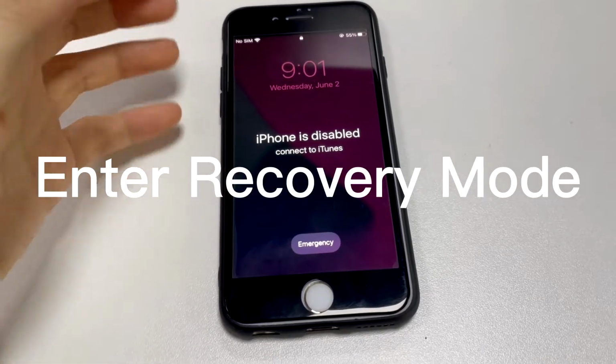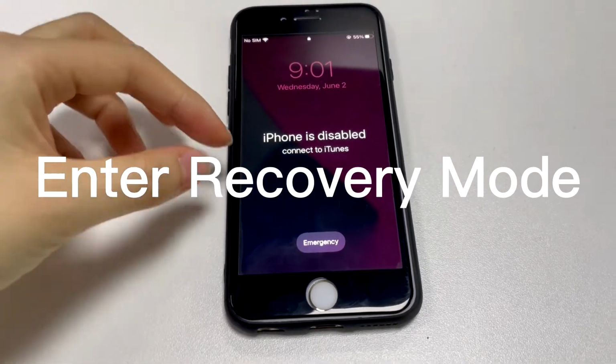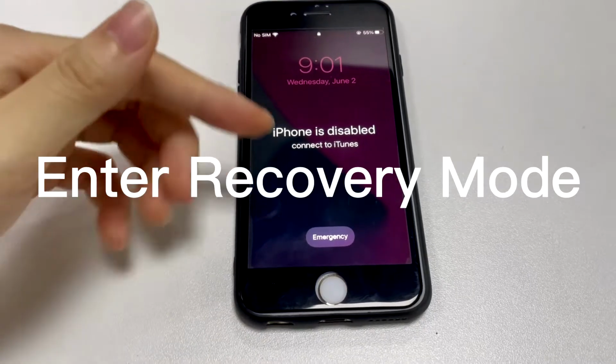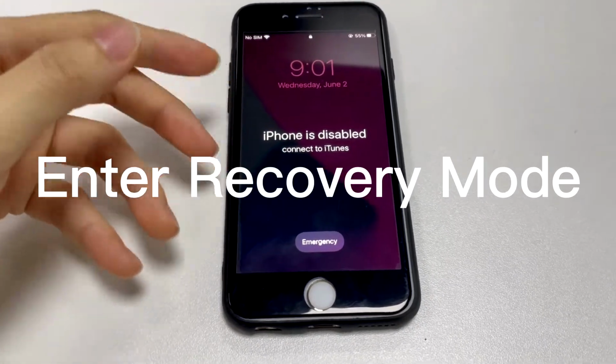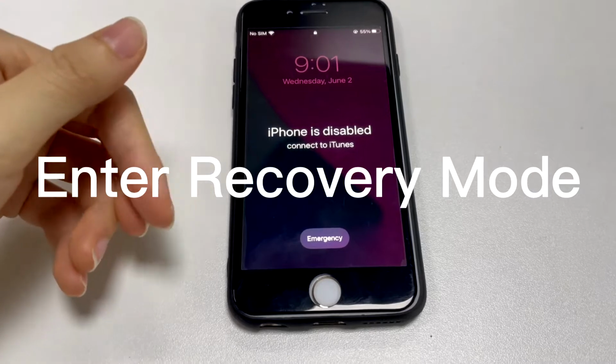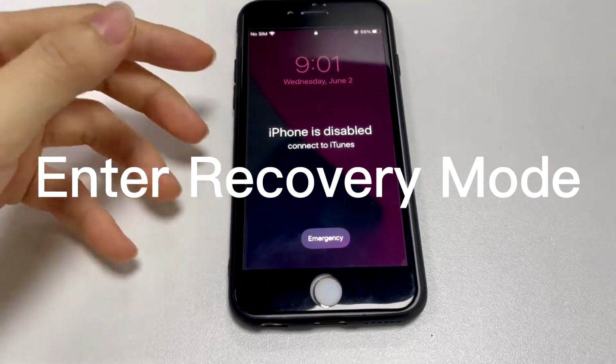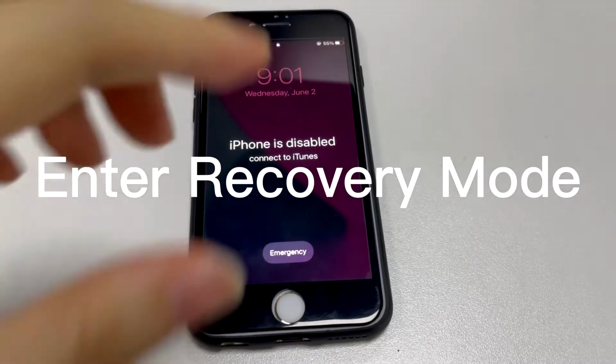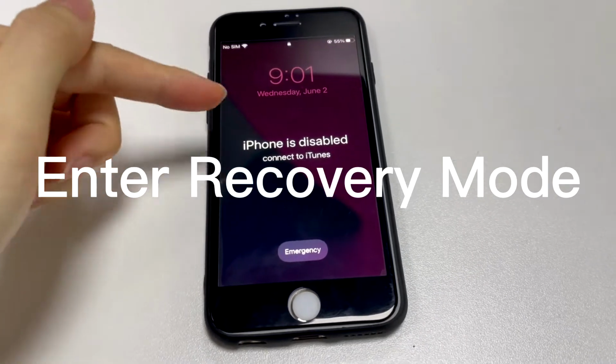The following steps can be used to put iPhone 6, 5S or below models into recovery mode to unlock it. If you are using iPhone 7, 8 or newer models, follow the instructions in the description below or click the card in the top left corner of this video to enter the recovery mode.